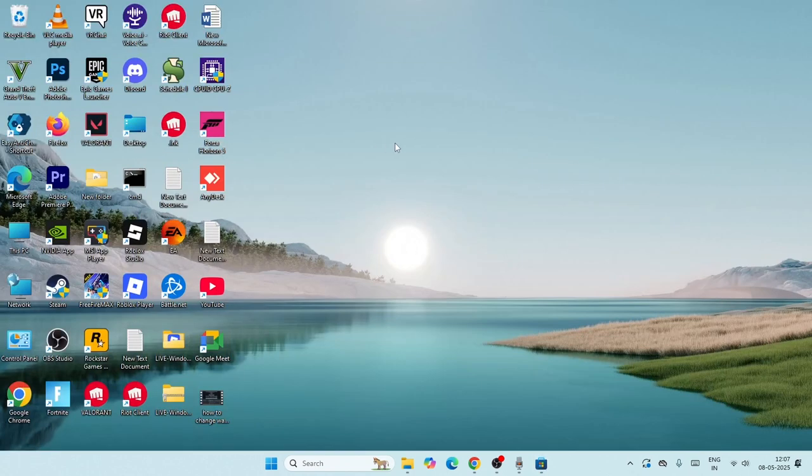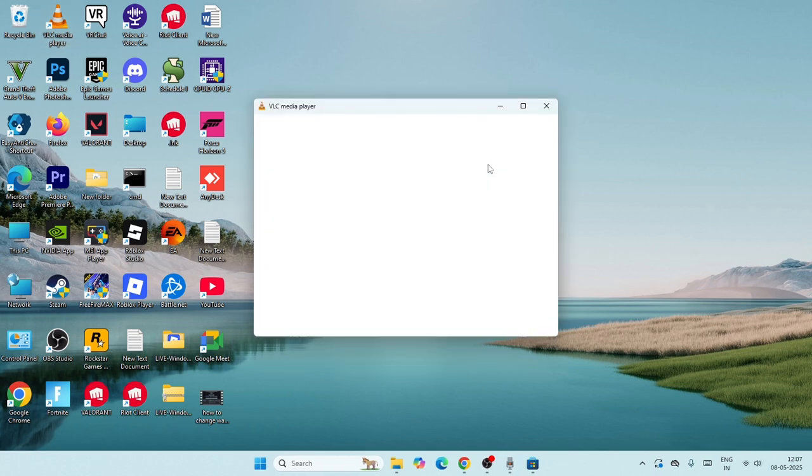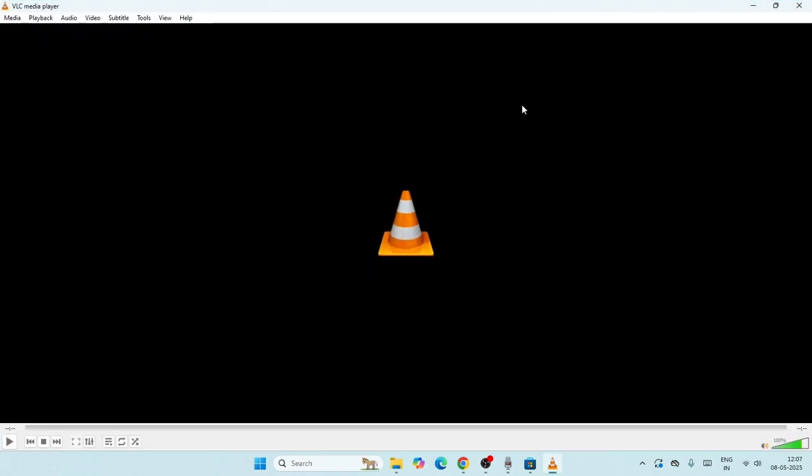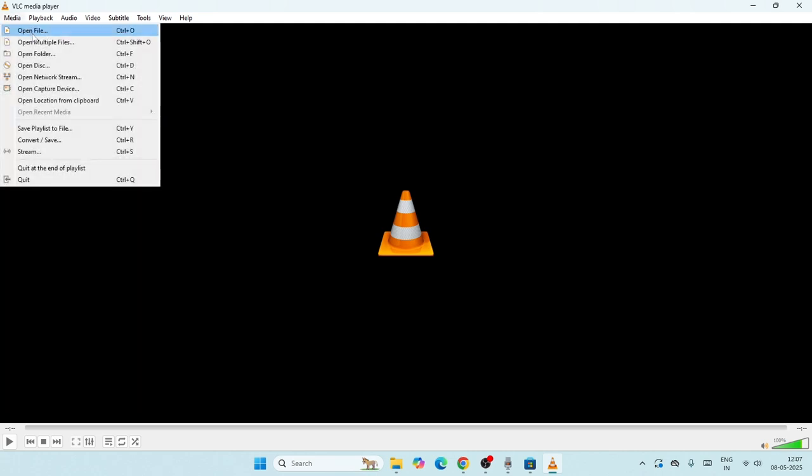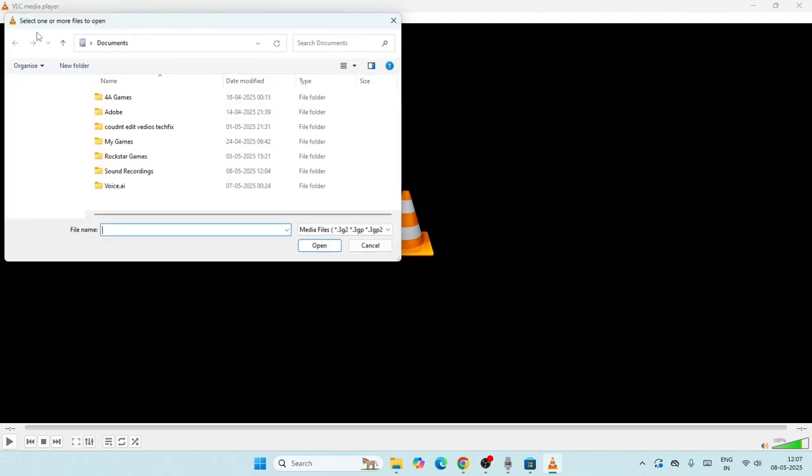Once it is successfully installed, as you can see, we have the VLC Media Player. Now we need to open the VLC Media Player like this. After opening, go over here, click on Media, and go for Open File.